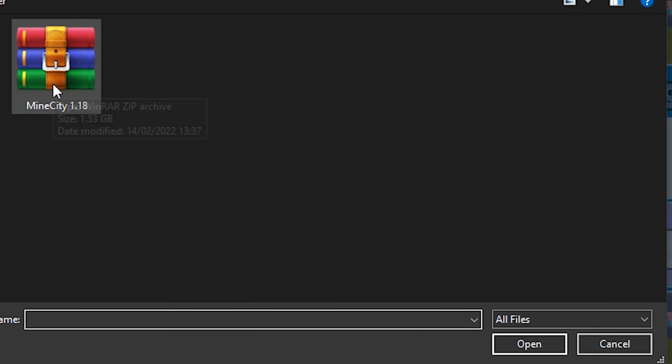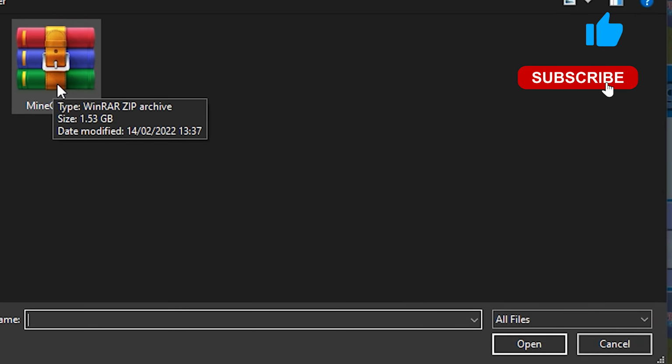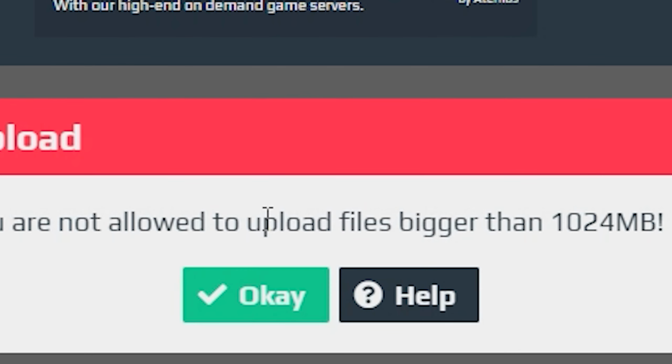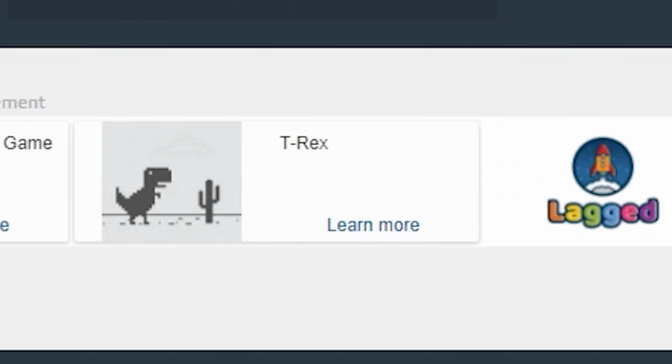This is the file I want to upload. As you guys can see, it is 1 gigabyte 53. Click it. As you can see, it's too large. Well, this is bad. What we want to do is, in fact, go to OK, now click Files.